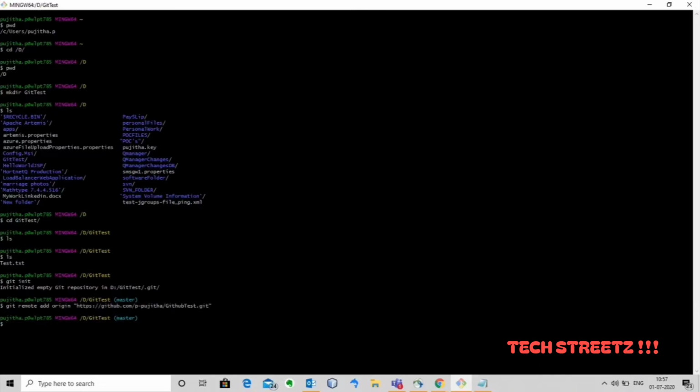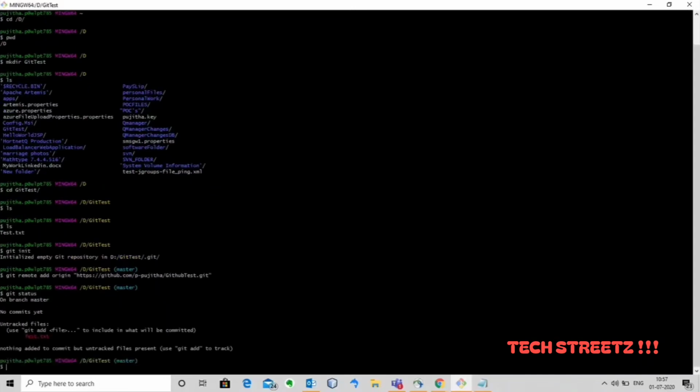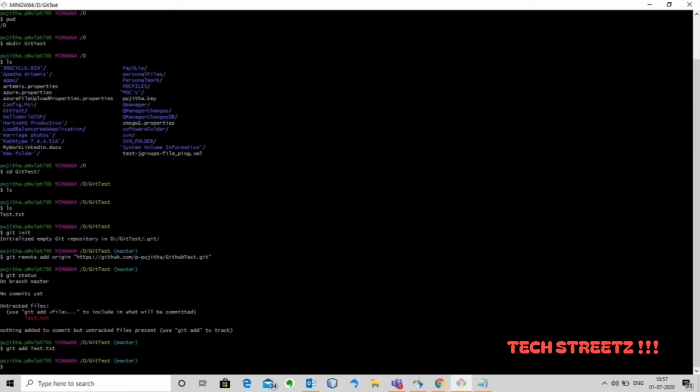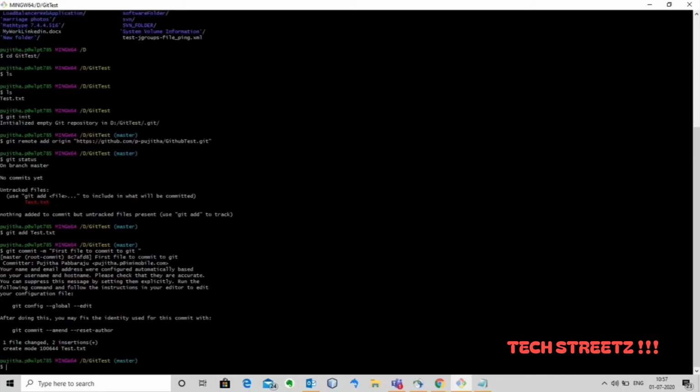Now type git status. If you see the current local Git repository, we have a file test.txt which has not yet been committed. If you want to commit that, you need to add the file by using the command git add test.txt, and after that you can commit by using git commit -m with some message. It has been committed successfully. You can see here there are 2 insertions for that file.